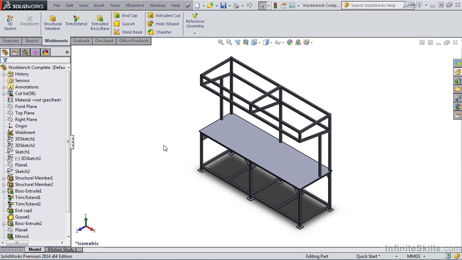In this lesson, we are going to take a look at a command called Weld Bead. We will once again use the Model Workbench Complete, which can be located in the Working Files folder. Before we get into the Weld Bead command, let's first talk about an older SOLIDWORKS command called Fillet Bead.